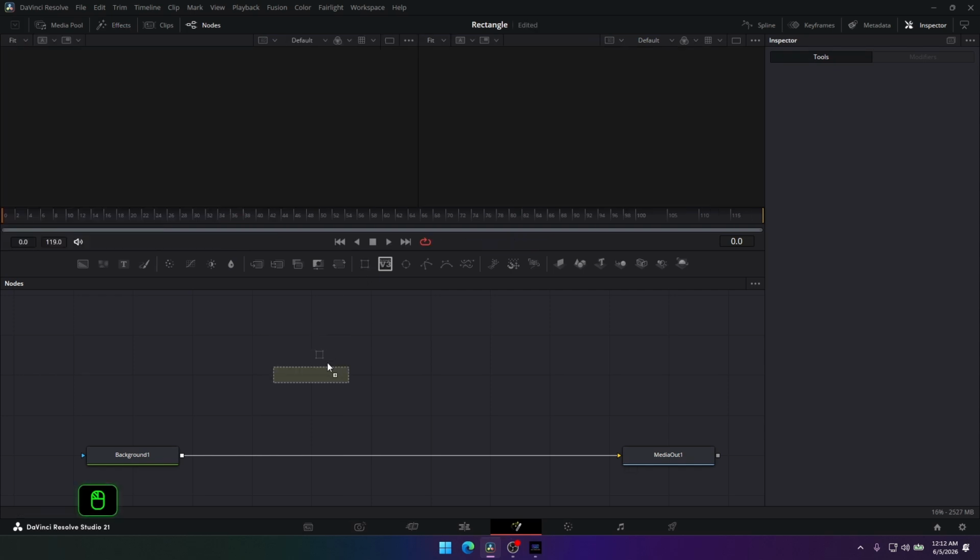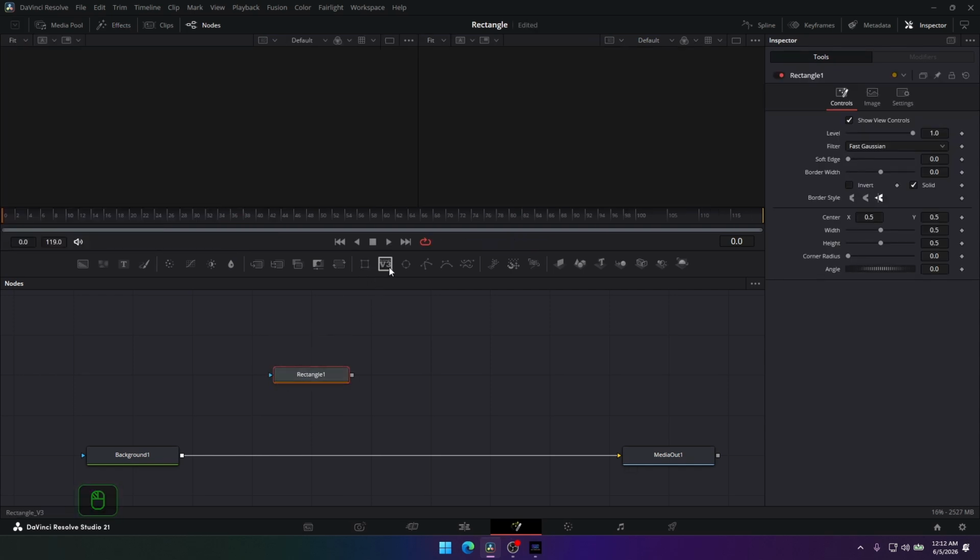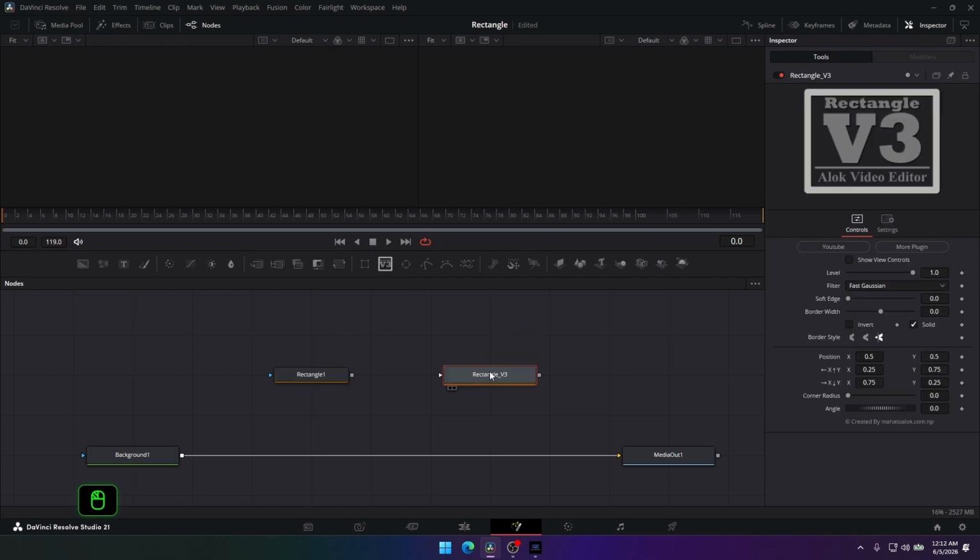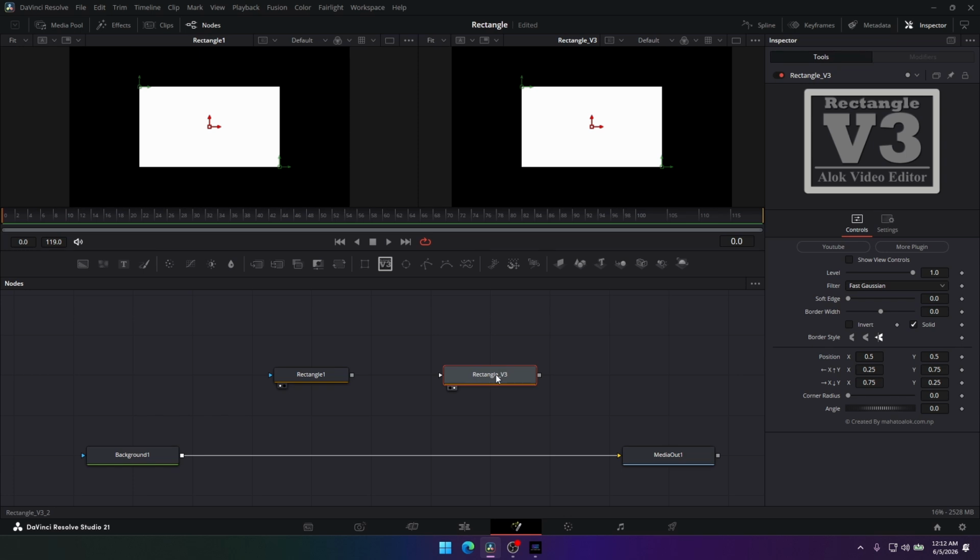I will add Rectangle in here, then after that Rectangle V3 will go here. Okay, Rectangle is in Viewer 1, Rectangle V3 is in Viewer 2. Now that you know about Rectangle V3, you can control it like this and this also, and you can control all the things. You can control also from here, also from here. All of it works like this Rectangle.